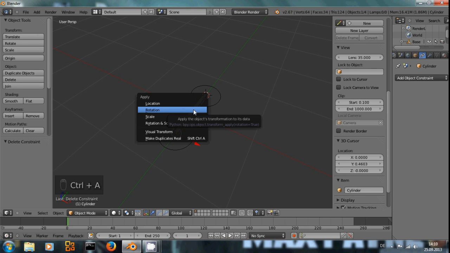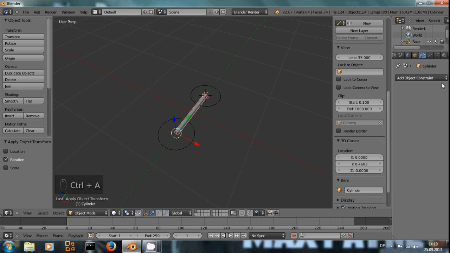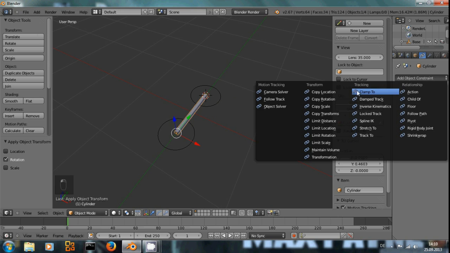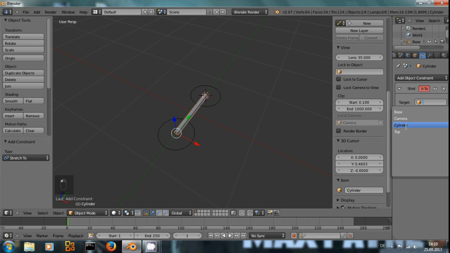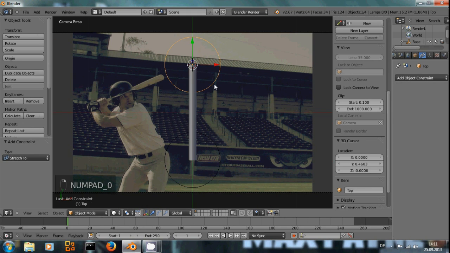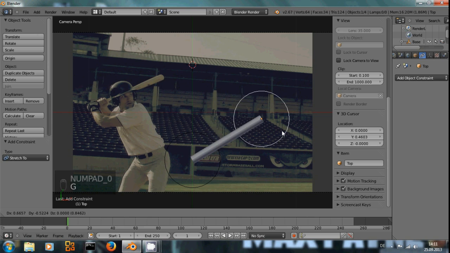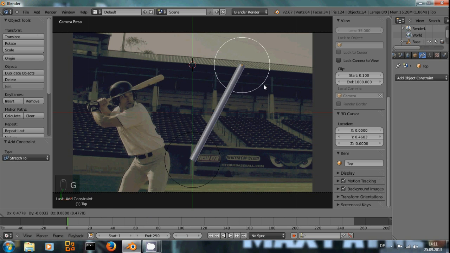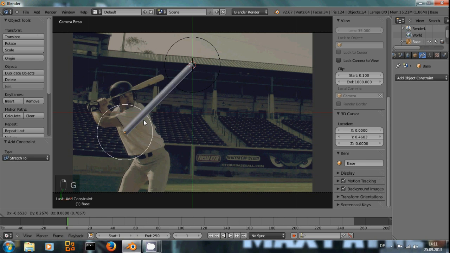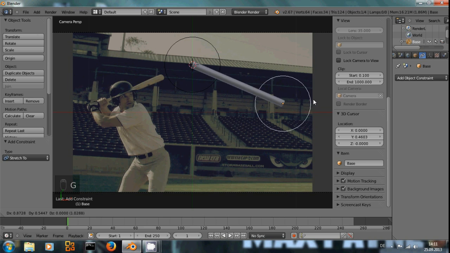Control A, apply rotation to this one. Now everything should have its default rotation like that. Stretch 2 and top, and now it's all good. Now we can move the top around, and if we move the base around, the top stays in the same place.